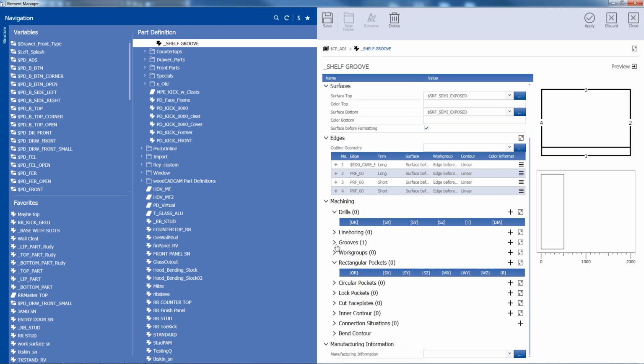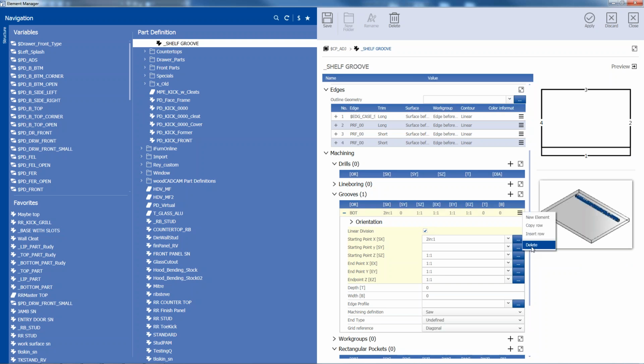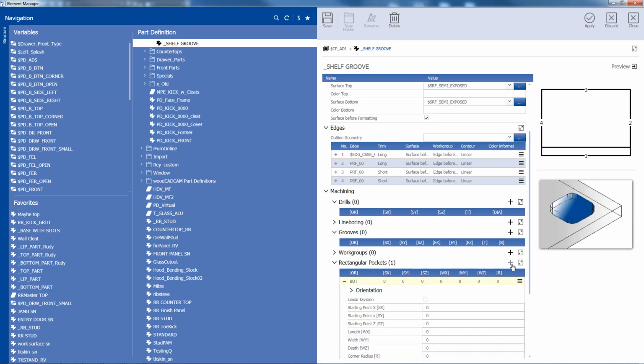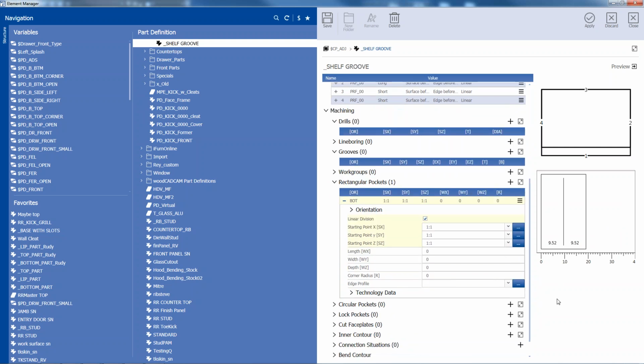Open the grooves back up. 3 bars. It's 3 bars on the right. You see the 3 bars on the right there? Yeah. Delete it. So what we really want is a rectangular pocket. Okay. All right. Yeah. It's more than just a groove. It's a big pocket, right? All right. Correct.